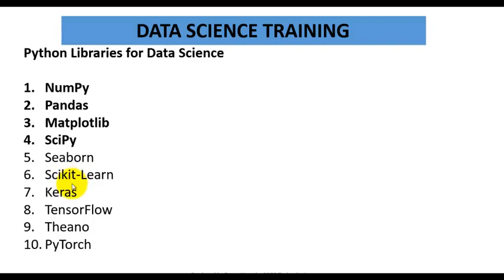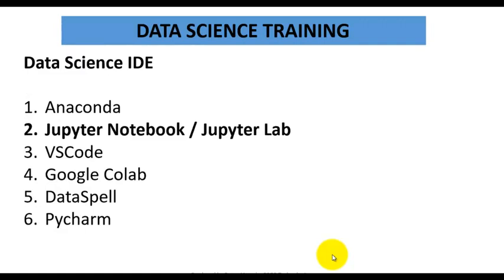Then we have scikit-learn and Keras. Both of them, they are for machine learning. They are machine learning tools to build models. The same thing goes for TensorFlow, Theano, and PyTorch. They are all machine learning and deep learning tools. So these are the tools we are going to make use of, and we are going to install them.